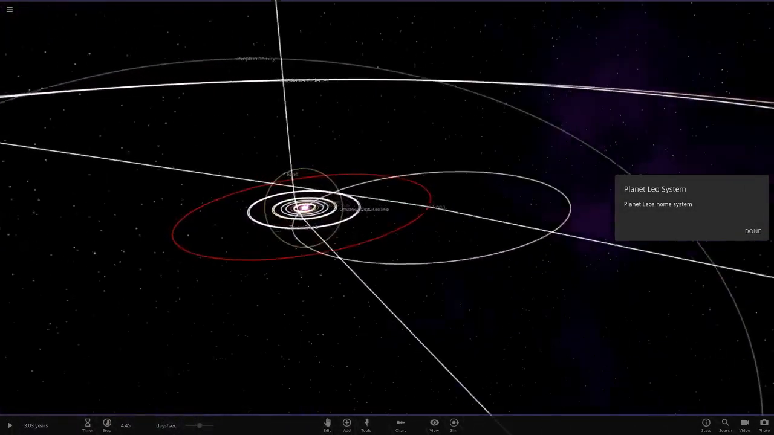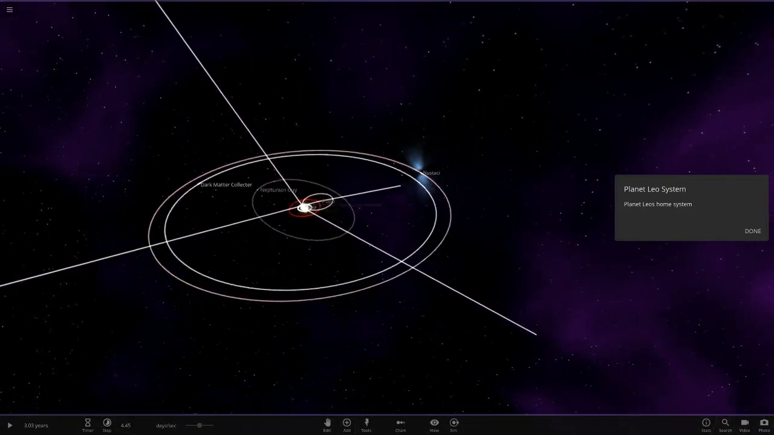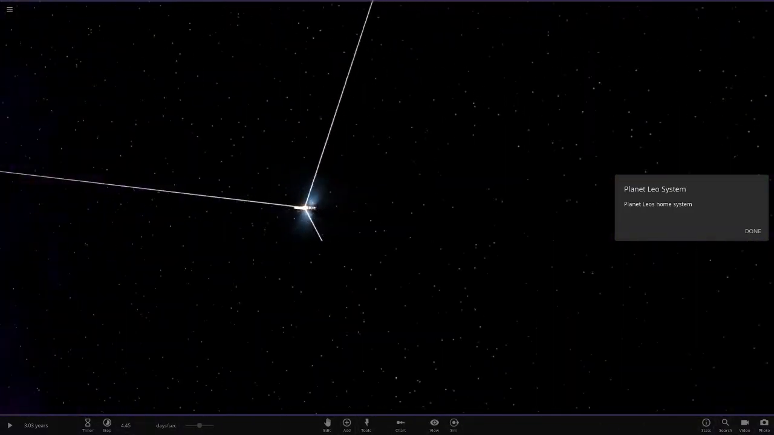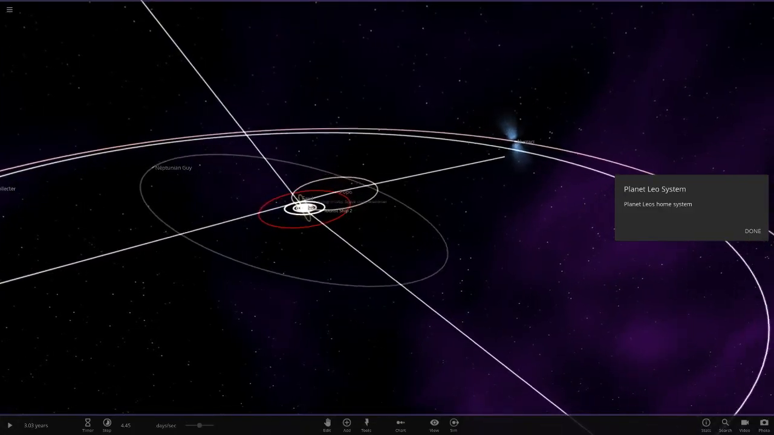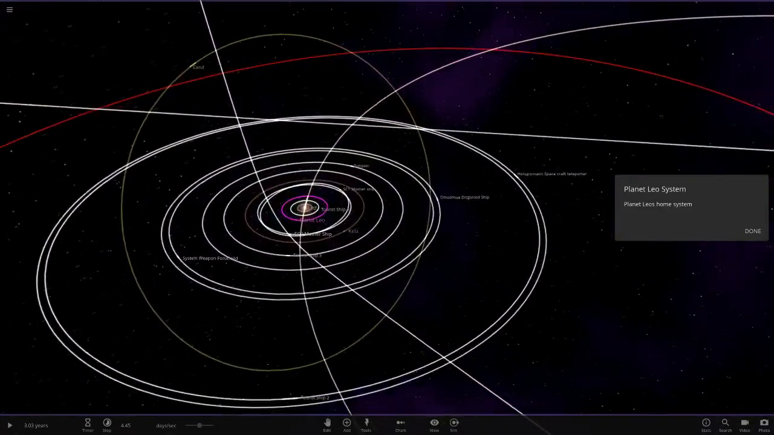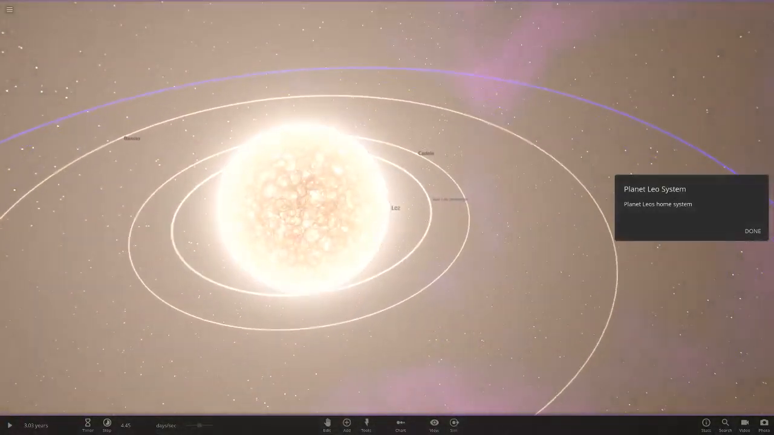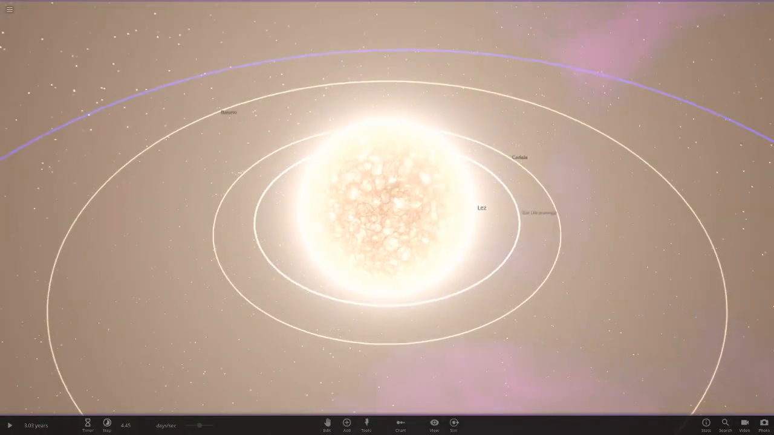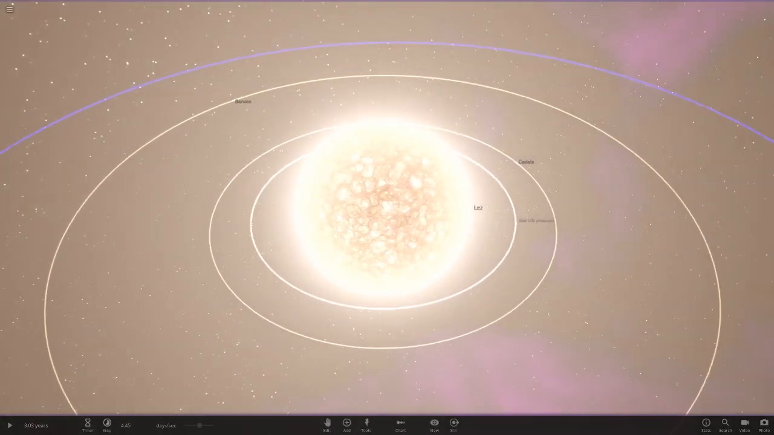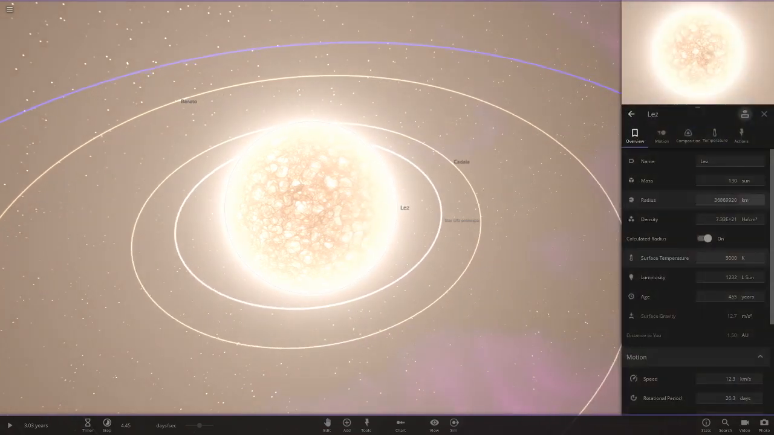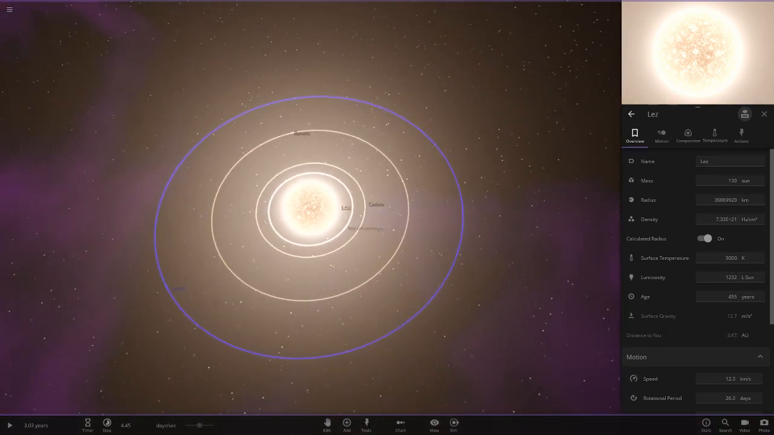He looks like he's got all cooked up here. Damn, this is some pretty crazy stuff. Look at the size of that pulsar over there. Right, Planet Leo's home system. Okay, so here is the star. Right, so here is Les. I thought it was broke for a second, it just closed. Right, so here are its stats. They're pretty bright, as we can see. 1200 suns there in luminosity.